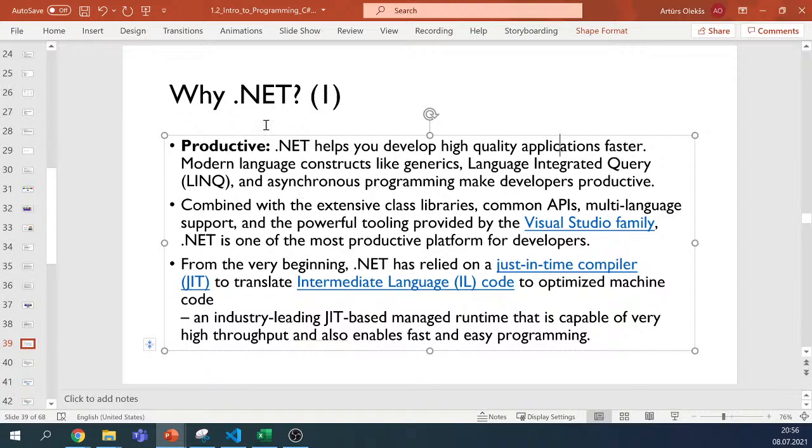.NET is combined with extensive class libraries, APIs, to connect with some other related components. And the powerful tooling provided by the Visual Studio family, we'll maybe see a little bit later what kind of tools are provided, and of course that's better for the developers. And yeah, it has a just-in-time compiler to optimize machine code. Maybe we will not talk about just-in-time compiler right now. You can take a look separately on it. That's not so important. But yeah, that's an industry-leading runtime that is capable of very high throughput, and it also enables fast and easy programming in general.